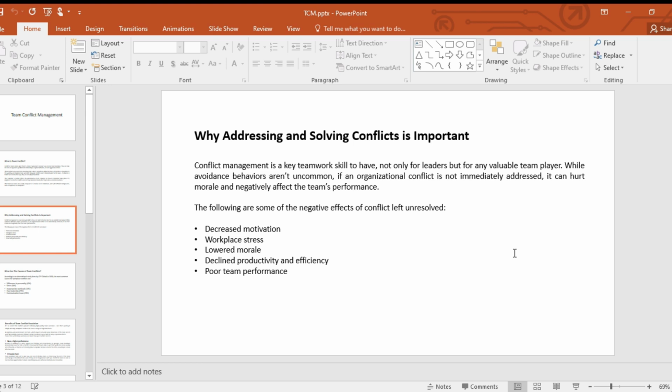While avoidance behaviors aren't uncommon, if a conflict in an organization is not immediately addressed, it can have a negative effect on morale and negatively affect the team's performance. The following are some of the negative effects of conflict left unresolved: demotivation, workplace stress, lower morale, declined productivity and efficiency, and poor team performance.